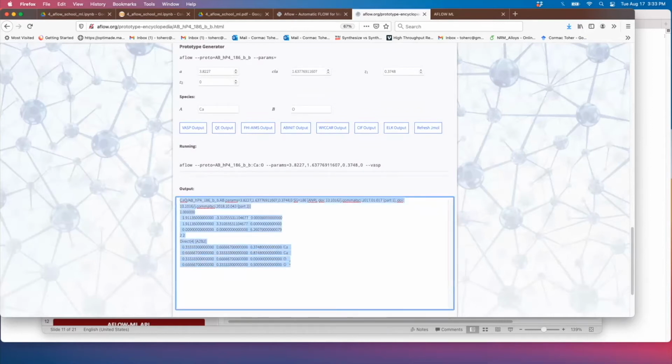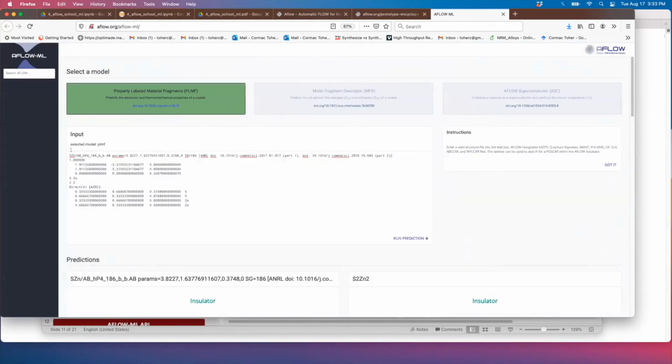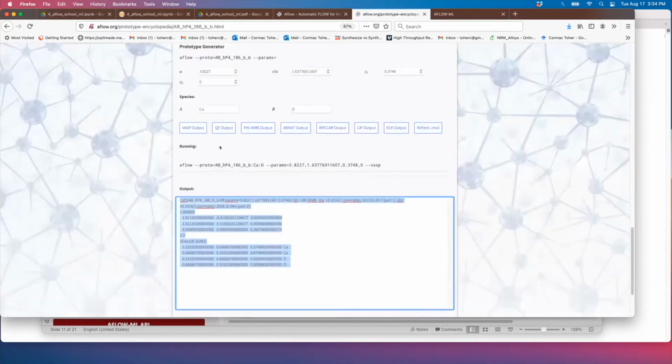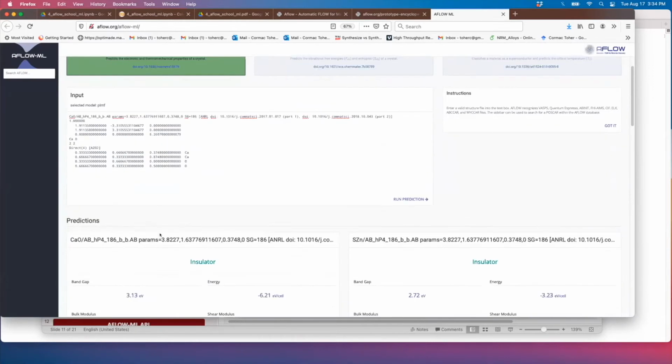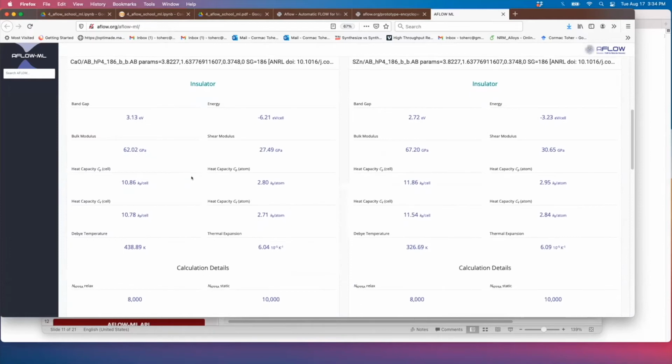So here again, we can copy this, put this material in. Then we get run prediction. Just to show you again what I did, I changed here the species. So I changed this one to calcium, this one to oxygen. I then generated the VASP output, copied this over, added in this extra line, and then I ran the prediction. Okay. So does anybody have any questions before we start the exercises?